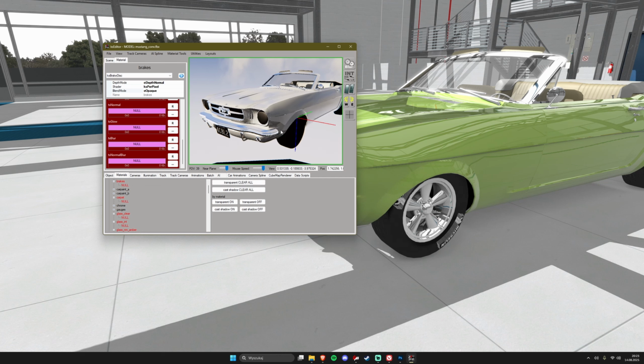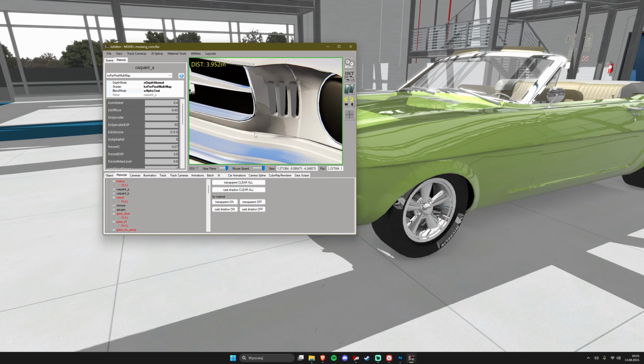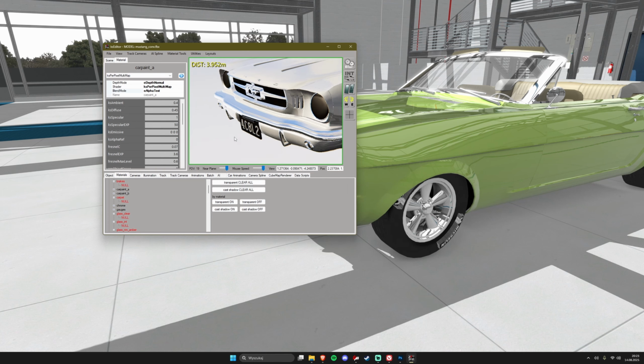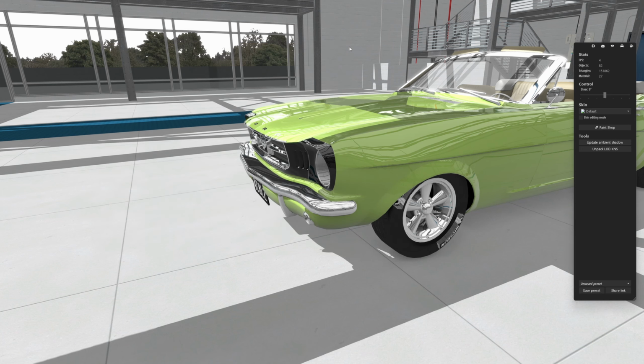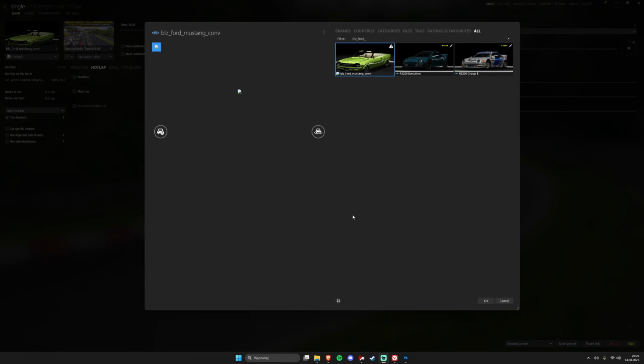Alright, so feel free to experiment with your materials, and the next part of this tutorial will be generating actual AO and maps for our car, so it doesn't look extremely bright right here. Alright, so the next part will be generating AO.